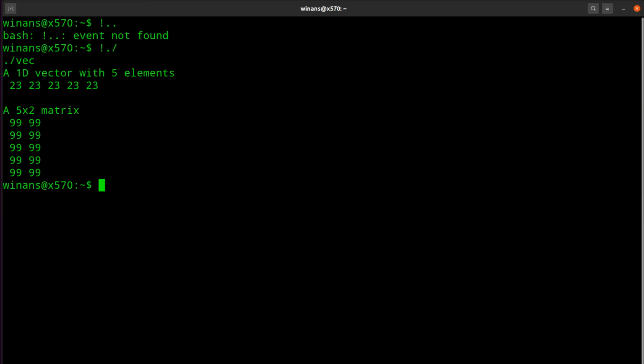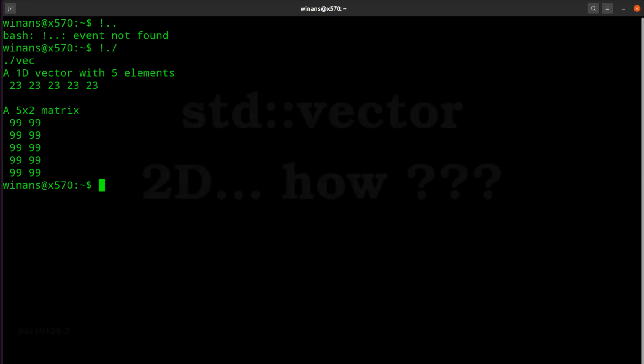So hopefully this is an introduction, a toehold of some kind to start thinking about what it means to create two-dimensional vectors. And obviously you can continue this to three dimensions and four and so on.